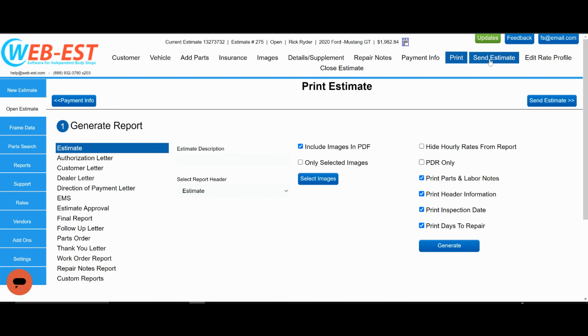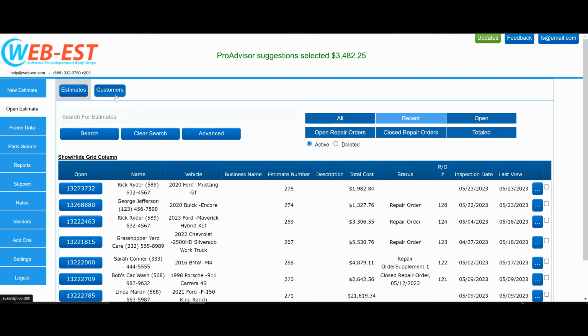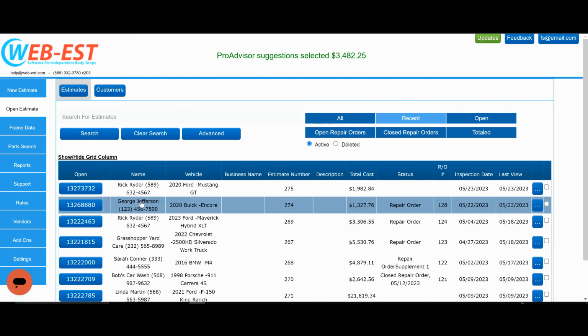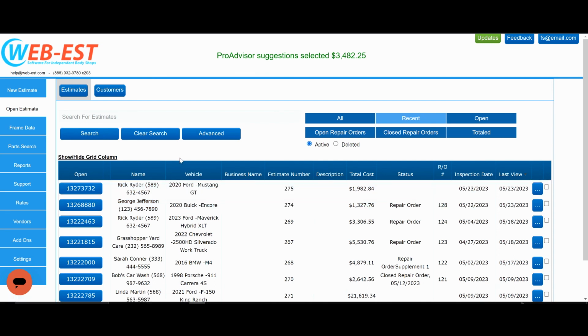We do have a Send Estimate page that allows you to email the estimate directly out of the system to the customer, the insurance company, whoever it may need to go to, along with a texting option that you can include that estimate with as well. Once you've completed the estimate, select Close Estimate, and you'll return to the Open Estimates page where you can create a new estimate or edit or review already existing estimates.